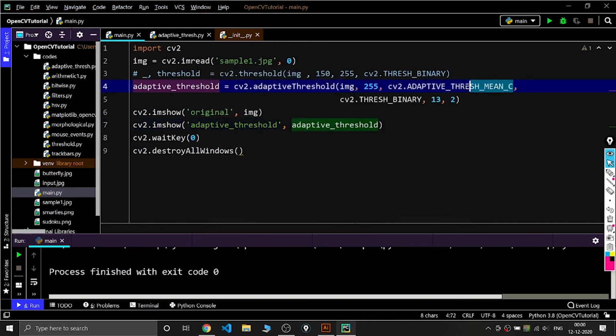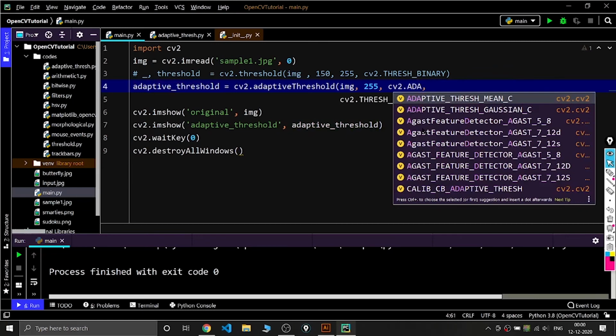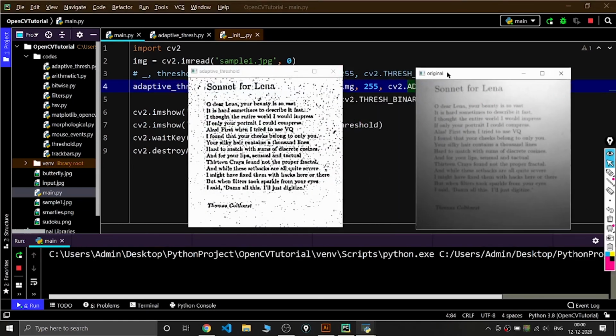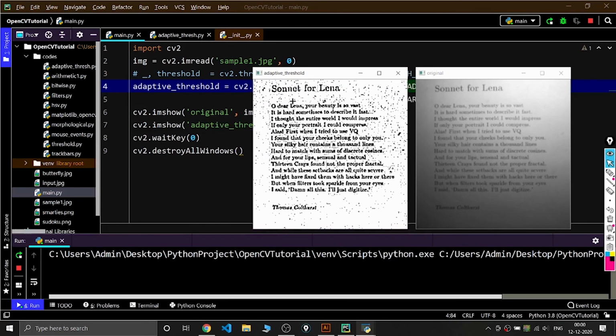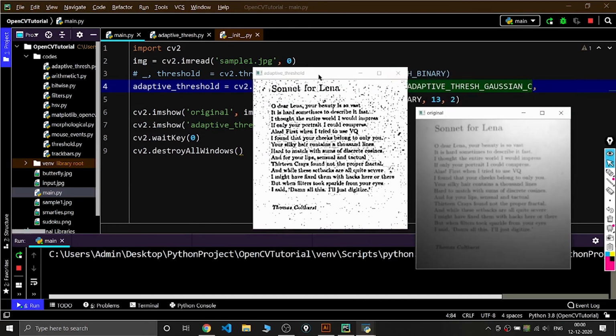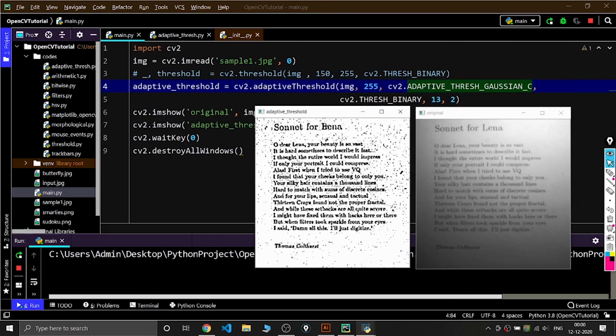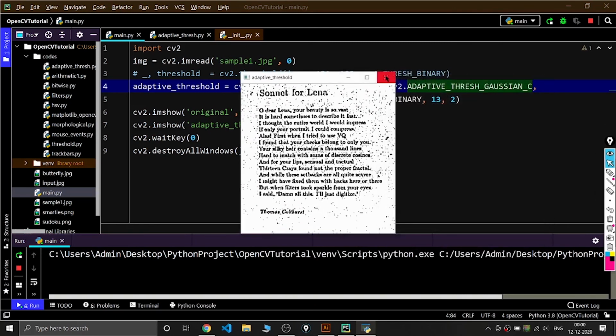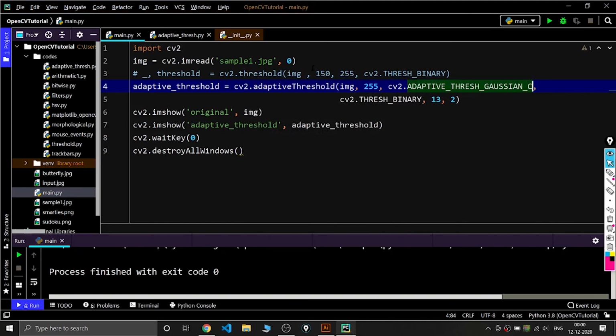Now let's see Gaussian. Basically, you are not going to see any change right now because it's very hard to determine. But let's run it. So this is my Gaussian. It is way better than that mean C function. But I don't think you are going to see much change. So these were adaptive thresholding, in which the threshold is decided upon the neighborhood region, not just a fixed value, but a neighborhood region, right? So I hope it is clear to you.